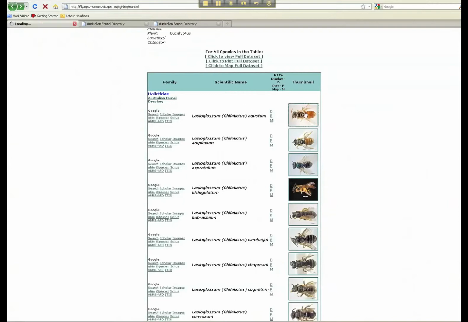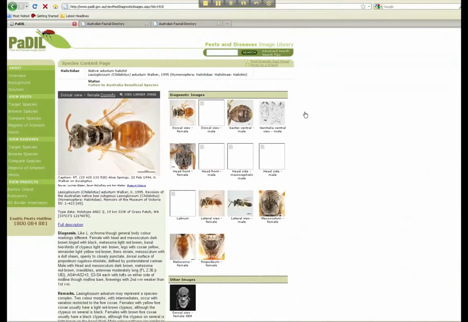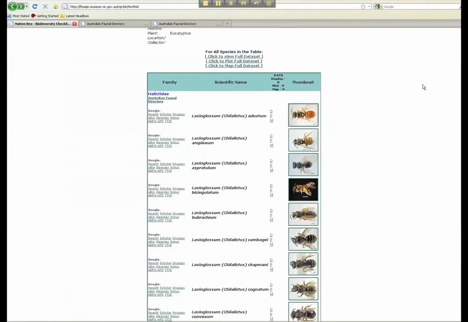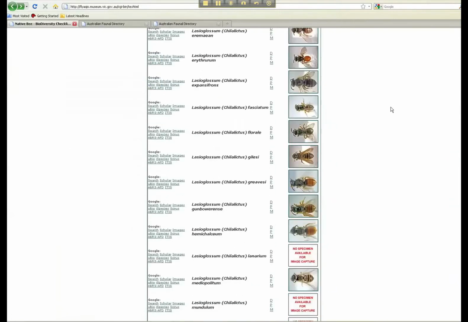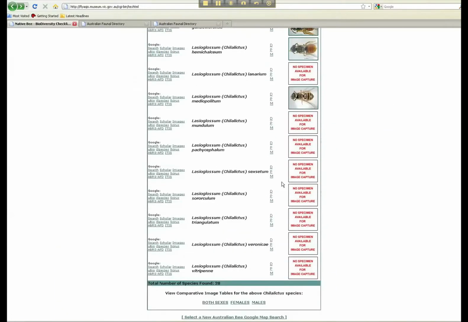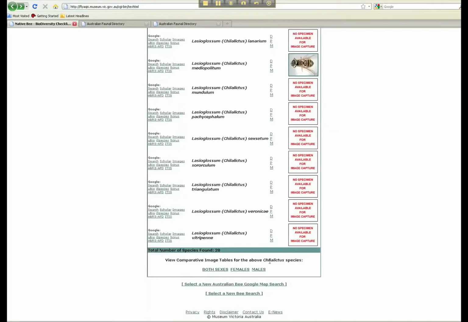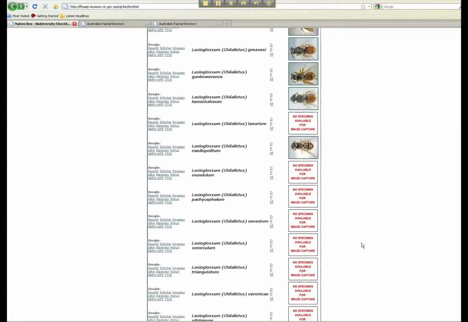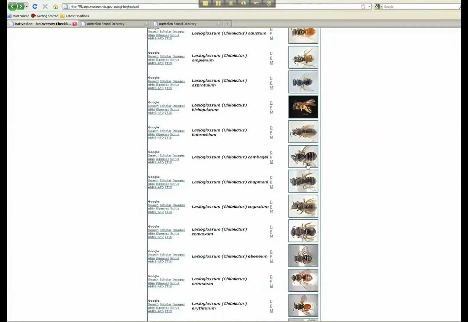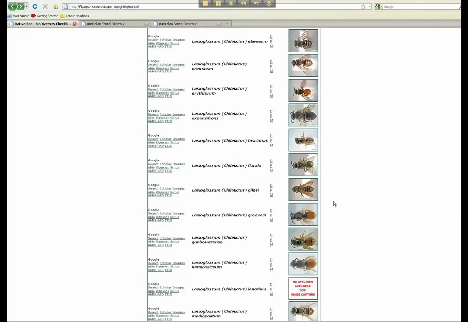Now if you wish, you can click on the actual image and it will bring up all of the available images for that species. And then probably the nice thing is that at the very end of the table, these are ones I'm still working on, you can bring up view comparative image tables, which are built on the fly based on the species that have been returned to your query.